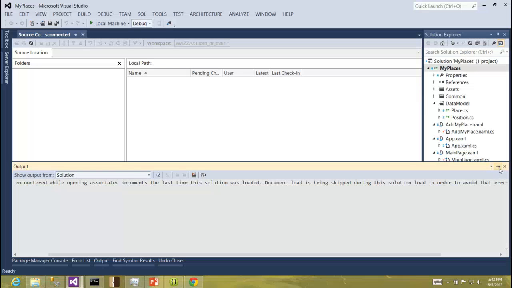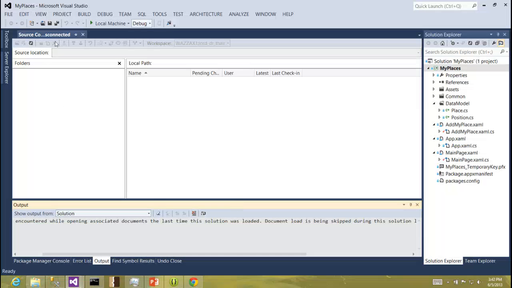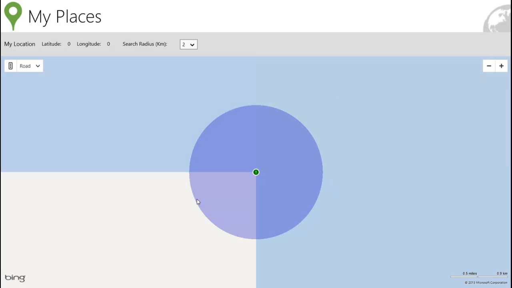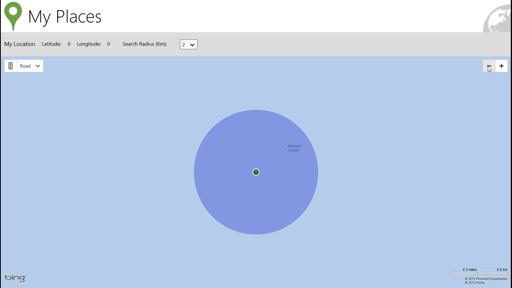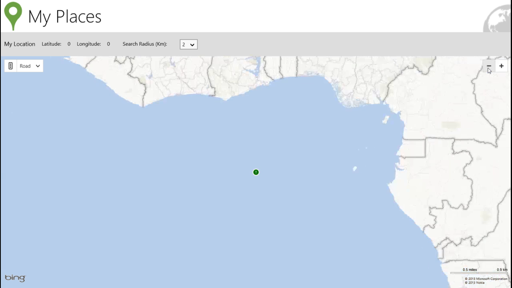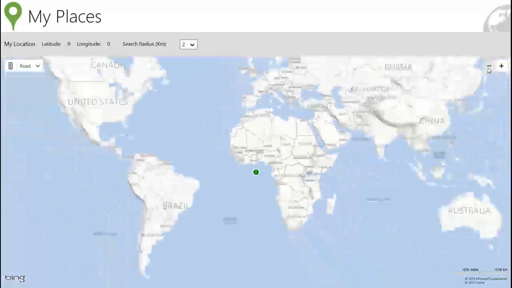Okay, looks like we got something here that's going to work for us. So let's run this up. Now, My Places. Initially, we have this. We've got a Bing map and we've got a position. That position is in the middle of basically nowhere, or 0, 0.